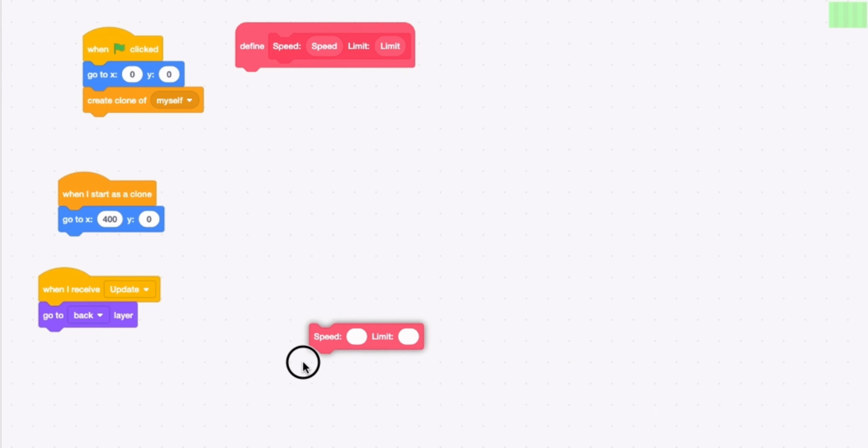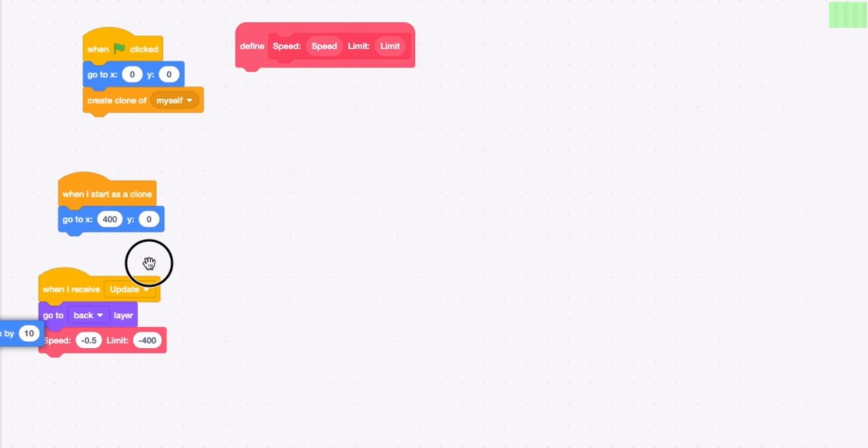Over here, whenever it receives update, it's going to set the speed to negative 0.5, and then negative 400. That's the limit. Now, we're going to have it up here change x by speed, which is right here, so whatever the speed is set to.